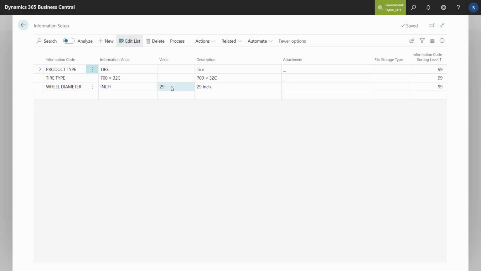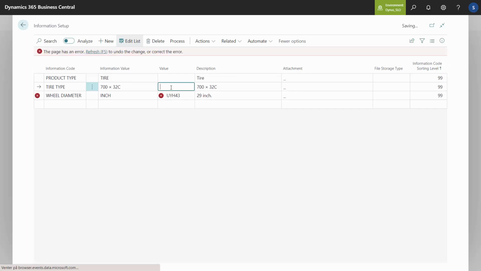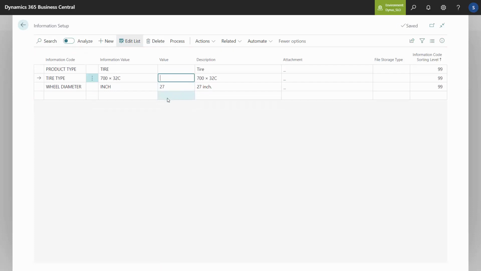I believe that I have my value on the wheel diameter set up to be a decimal field. So if I'm entering something else that cannot be interpreted as a decimal, it will tell me here that this is not possible because you need a decimal field. But if I enter 27, for instance, it will accept the information, whereas for my product type, I believe the value could be anything because the product type doesn't have a validation type in the setup.